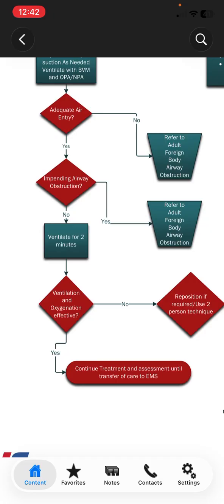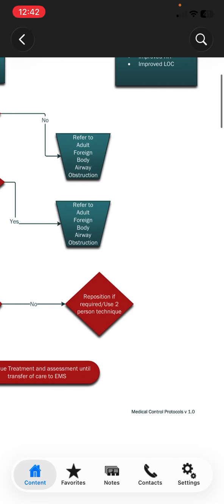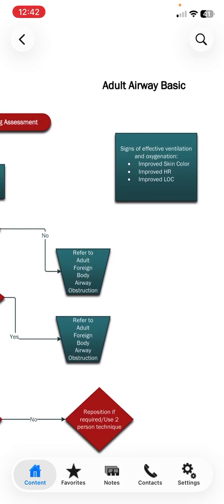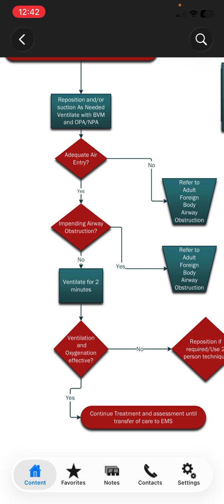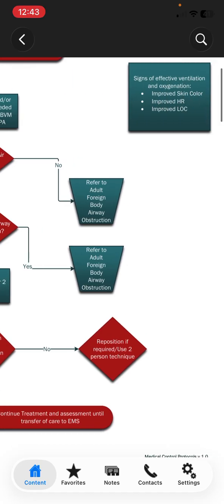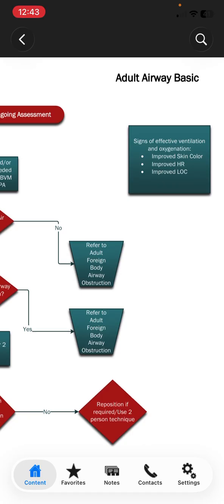So for the ventilation and oxygenation effective, you may be asking, well, what are the signs of effective ventilation and oxygenation? So on the right side of these protocols, you'll see additional information that relates directly to that protocol. Sometimes there will be a little asterisk at the top, and sometimes there will be a little asterisk in the box in the protocol that directly relate to each other. In this case, signs of effective ventilation and oxygenation are not starred with the asterisks, but you can see here on the right side of the protocol, they list the signs of effective ventilation and oxygenation, such as improved skin color, improved heart rate, improved level of consciousness.